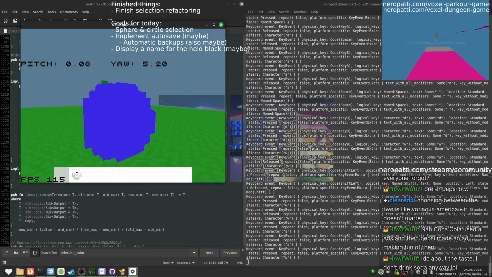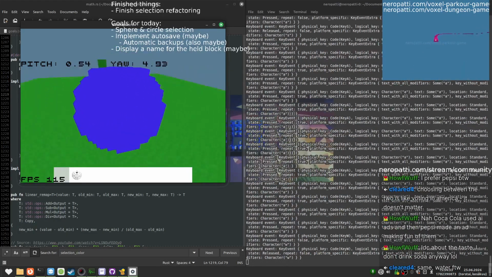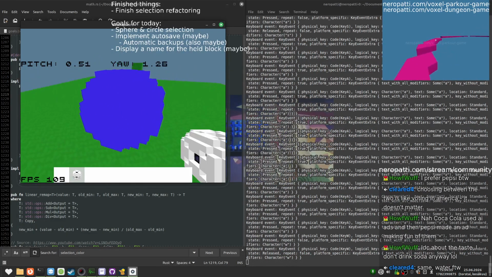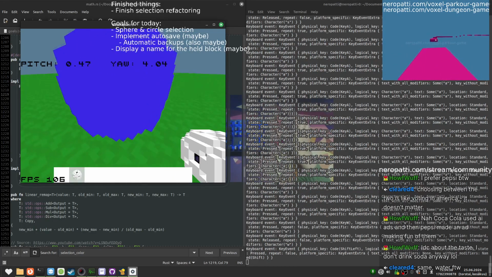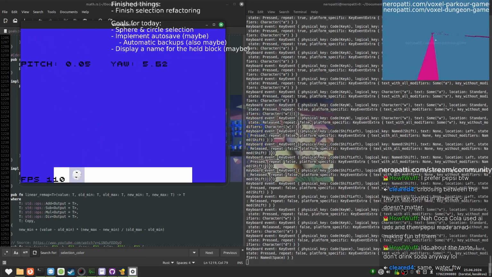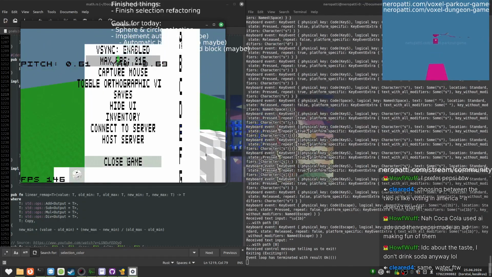I guess I should have a function for getting just the surface things for the sphere. This already looks pretty good. It's just not optimal in terms of performance.